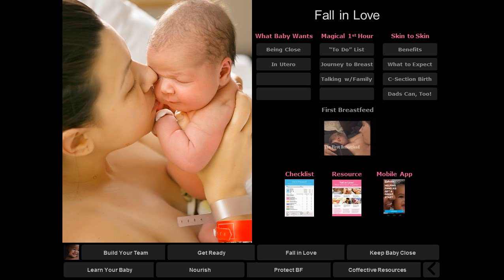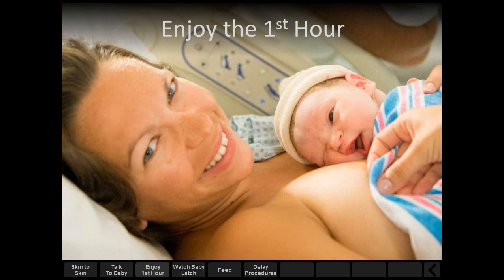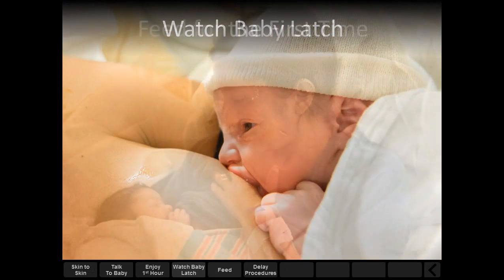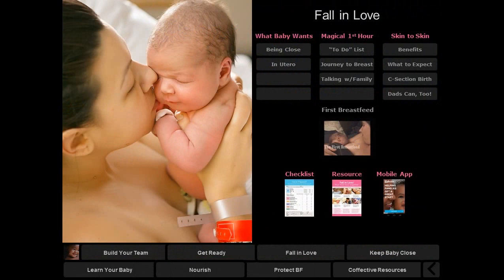The magical first hour section tells a little bit more about what will happen in that first hour after birth, with a to-do list of things she can do in that first hour. Now, this to-do list, I want to point out, has the very same photo images that are on the counseling sheet, so it's a great way to reinforce that information. You'll see we follow this theme of to-do in every dashboard.